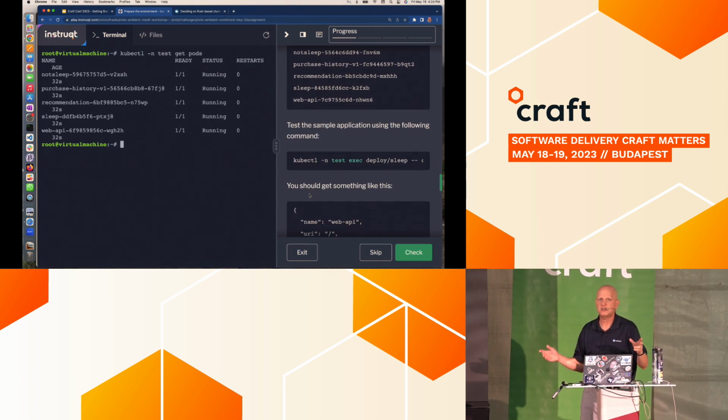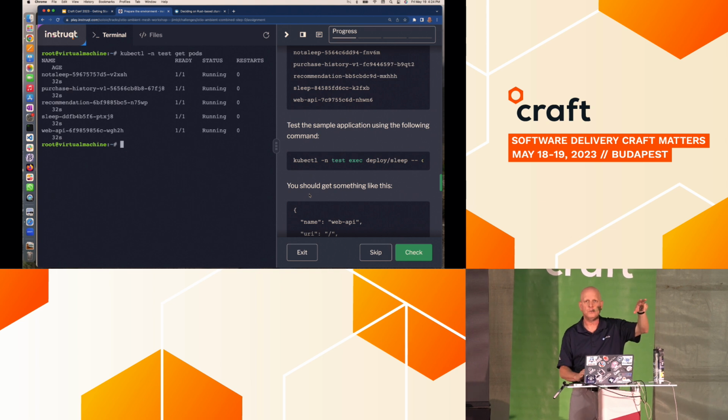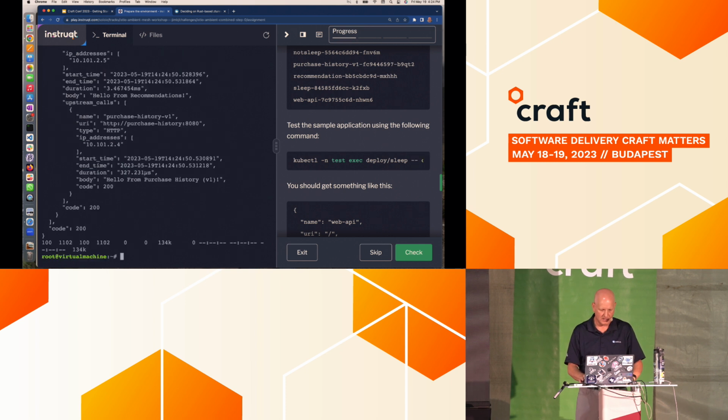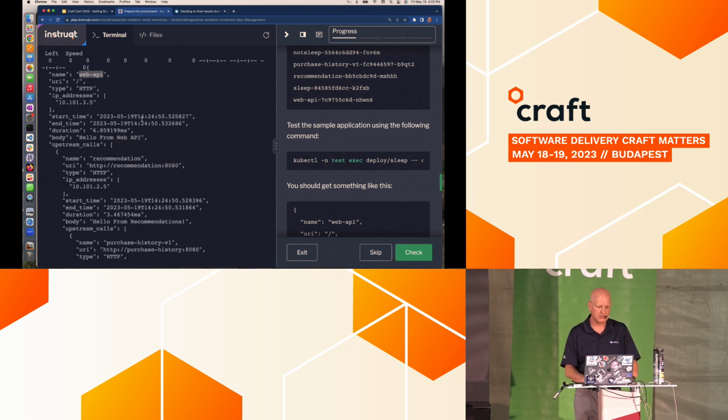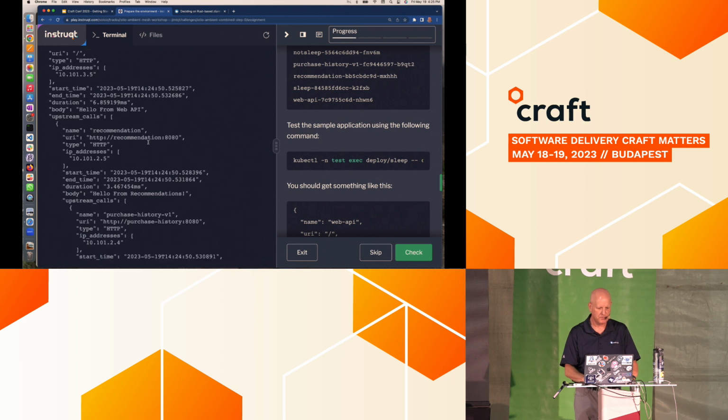Let's do a simple test here. Let's exec into one of our pods, and we'll make an HTTP call to our web API, and you can see what this looks like before we really get Istio involved. So as I said, the initial call goes to web API. We get back some configuration, start, stop time information, that sort of thing.